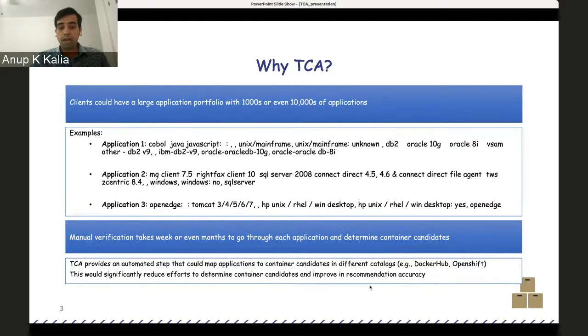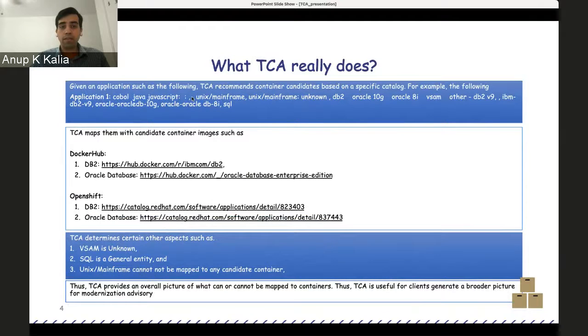TCA does that in an automated way, where it maps the application to container candidates in different catalogs. As of now, we support catalogs like Docker Hub and OpenShift. This is an example: we take the same application description I showed you in the previous slide, and we have the following recommendation for this application in Docker Hub as well as OpenShift. Based on some entities in this application, we could map it to Docker Hub images like DB2 and Oracle database, and similarly in OpenShift, DB2 and Oracle database images. But apart from that, we also provide some other high-level insights. For example, we could actually detect something that is unknown.